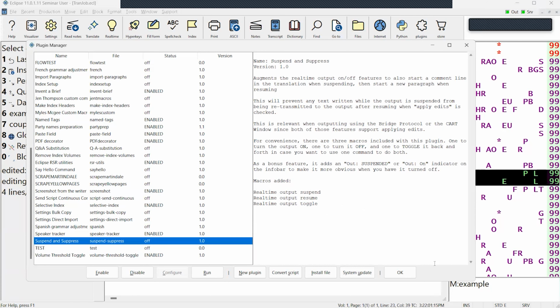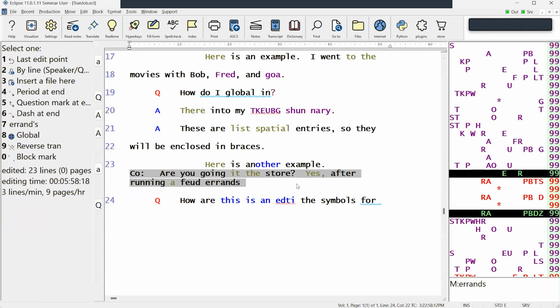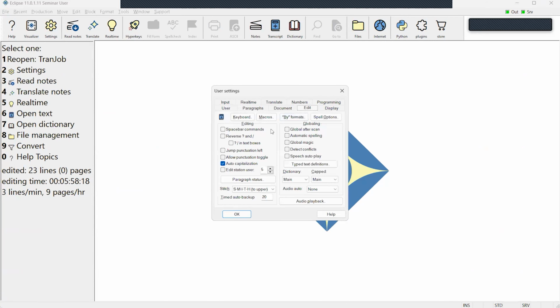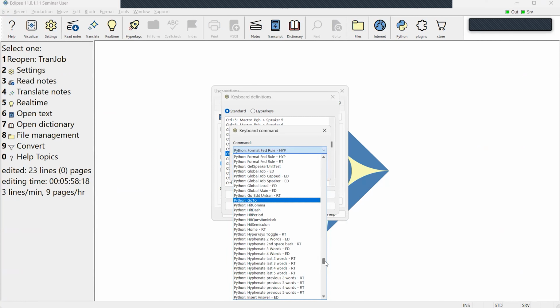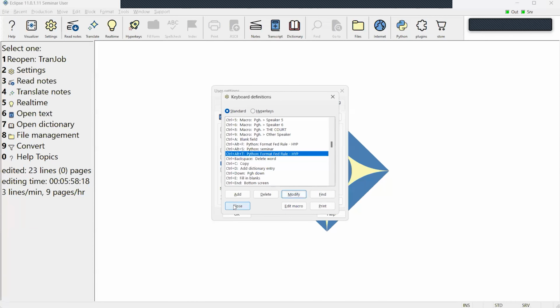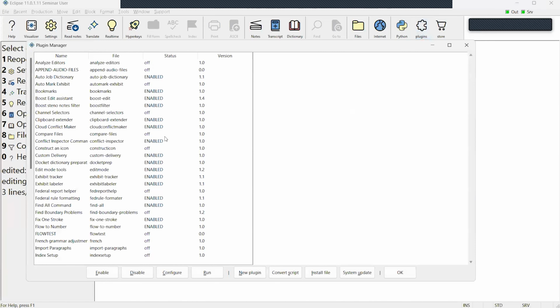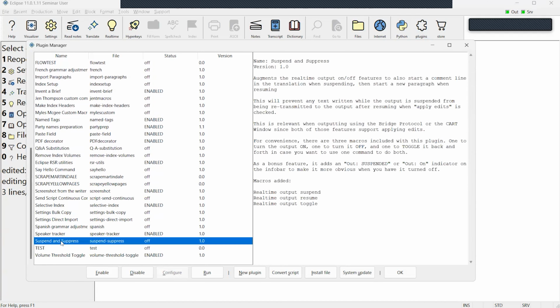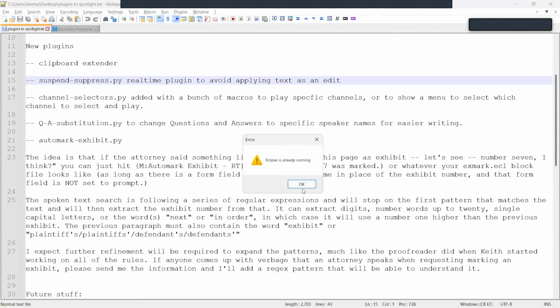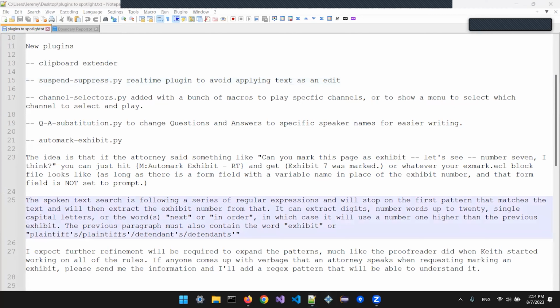I'm going to go ahead and define a keystroke for RealTime output toggle. And so let's go ahead and go into the user settings, edit keyboard. And once again, I'm going to use my test macro, Control-Alt-T, and we're going to make that RealTime output toggle. And oh, hang on, I haven't enabled the plugin. So where are we here? Let's go ahead and enable this plugin. Suspend and Suppress. It is currently off. I want to enable it. That's going to make me restart Eclipse. Whoops. Give it a second to fully exit.